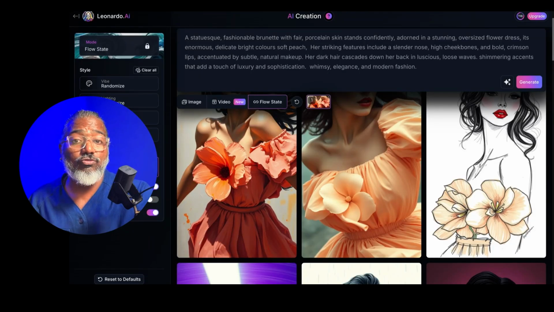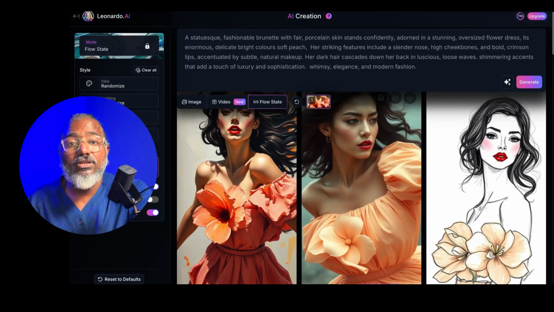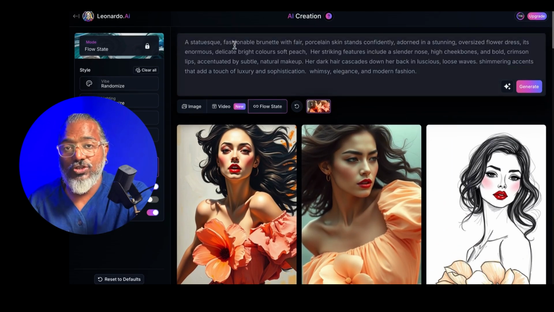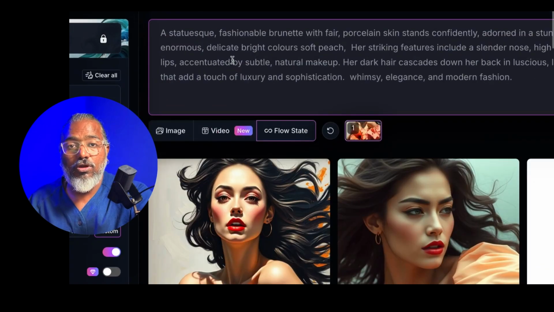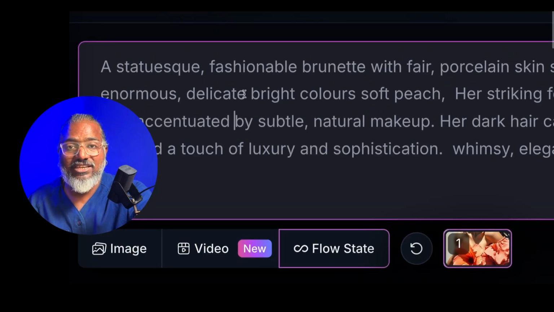Today I'm going to share with you the creation of an image, especially based on this theme. I'm going to share with you this prompt which I'm using to create this fantastic image.